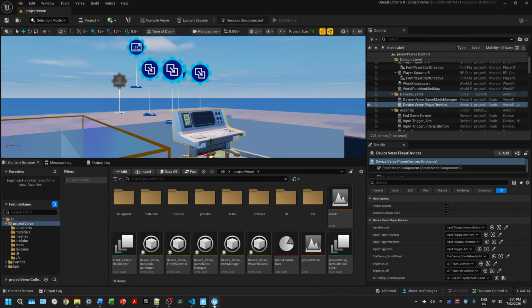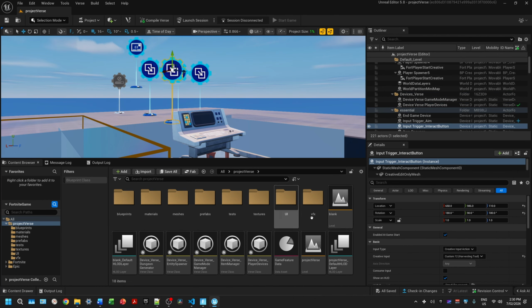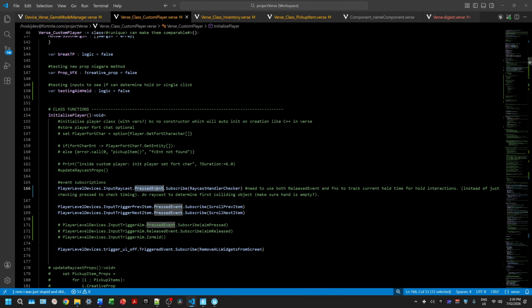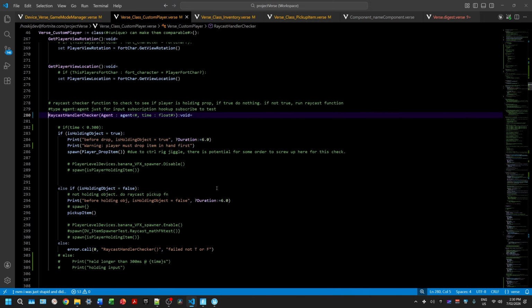Now onto the pickup function. First, the player presses their interact button. For now, I have it set to pickaxe. The input trigger pressed event fires a helper function that checks whether the player is already holding an item. This check is a boolean or logic variable stored in the player class. If no item is held, it calls the pickup function. If an item is held, it calls a drop function.